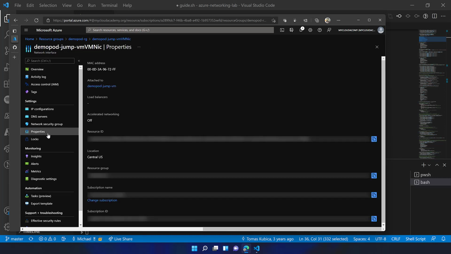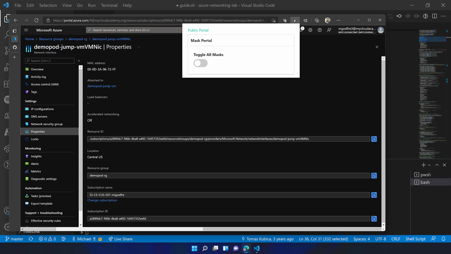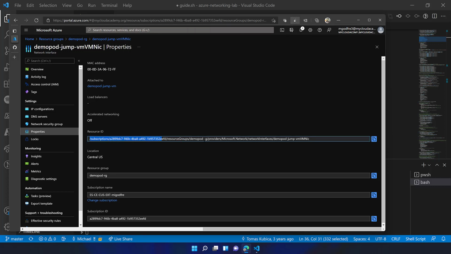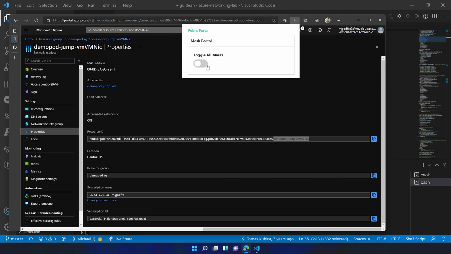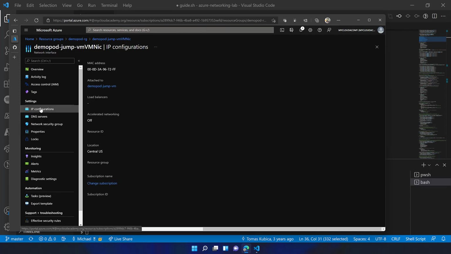Now, let's show you how that is a separate resource. If I go ahead and unmask this for you so you can see, you can see here this subscription, the resource group, the provider, and then this is a different provider. This is a Microsoft.Network resource. It's a network interface, and then the virtual machine name itself. So you can see it's a completely different provider than the virtual machine itself. The virtual machine would be a Microsoft.Compute resource provider. So in this case, we have our network interface card.